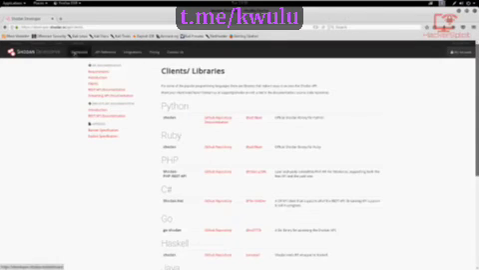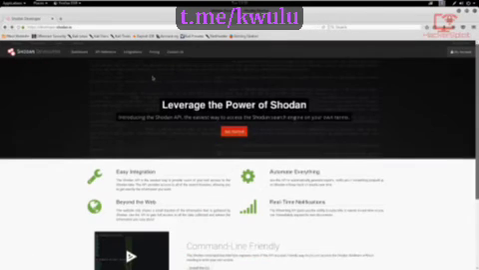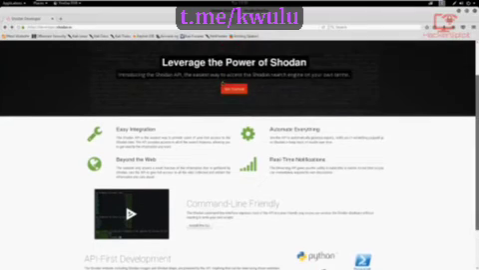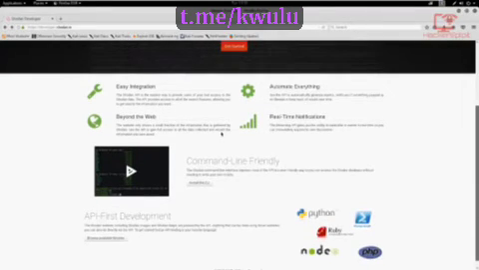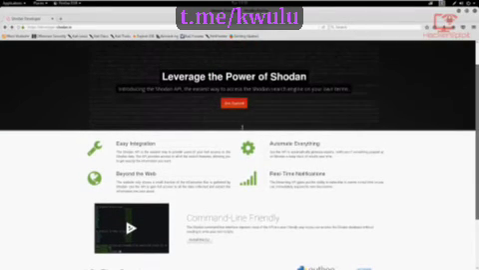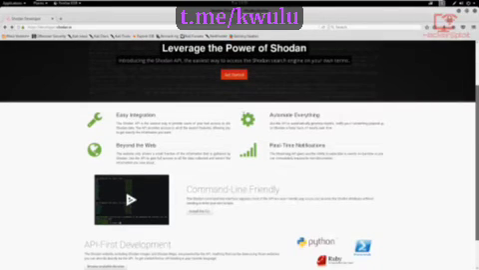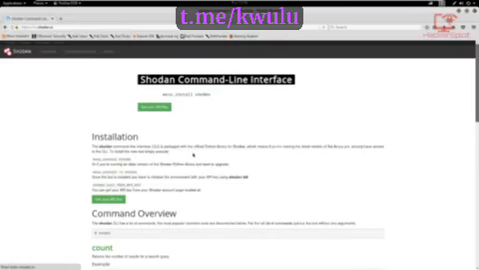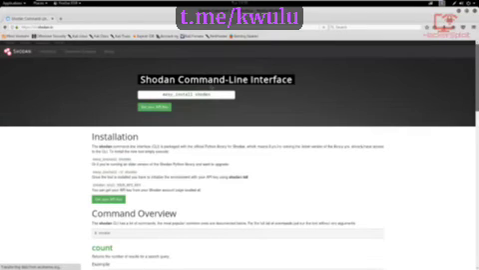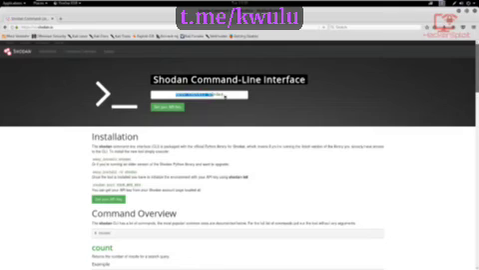These are specific to languages. So if you want to include the API in your mobile application or something like that, the API is available. To install it on your command line, just go to the command line friendly option and install the CLI. It's really very, very easy to install. It says, get Shodan command line interface, just easy_install shodan.